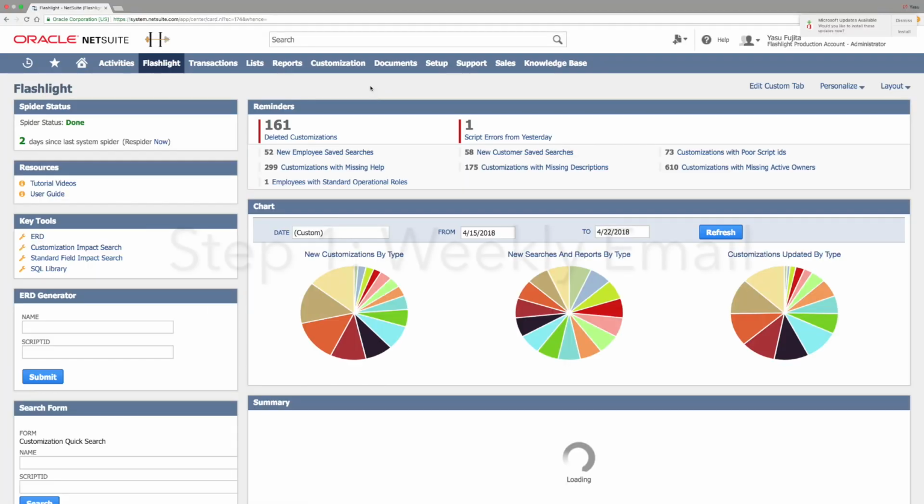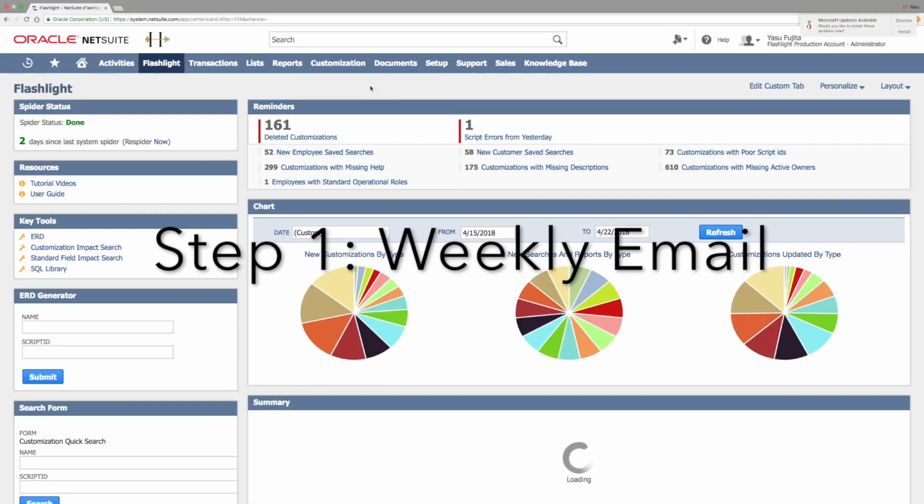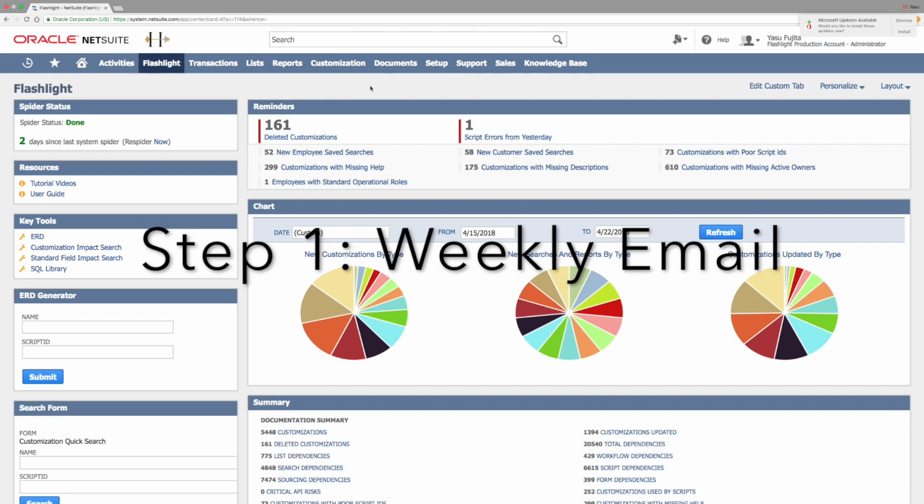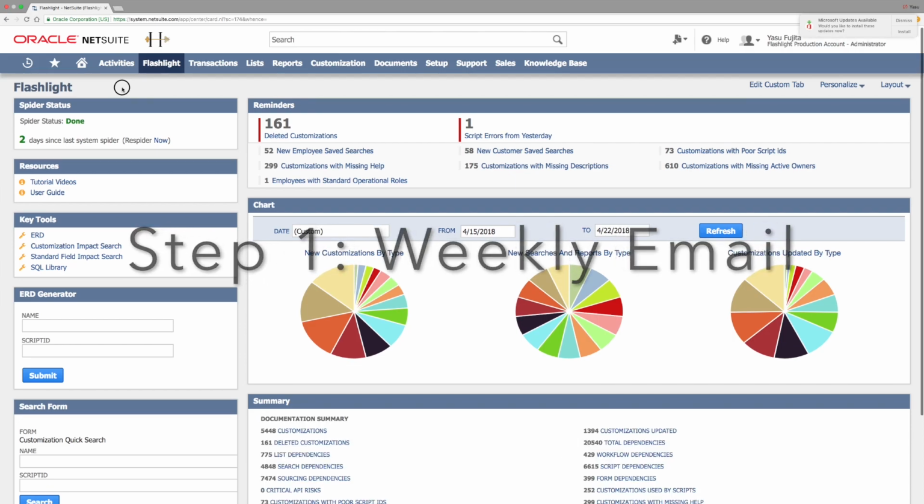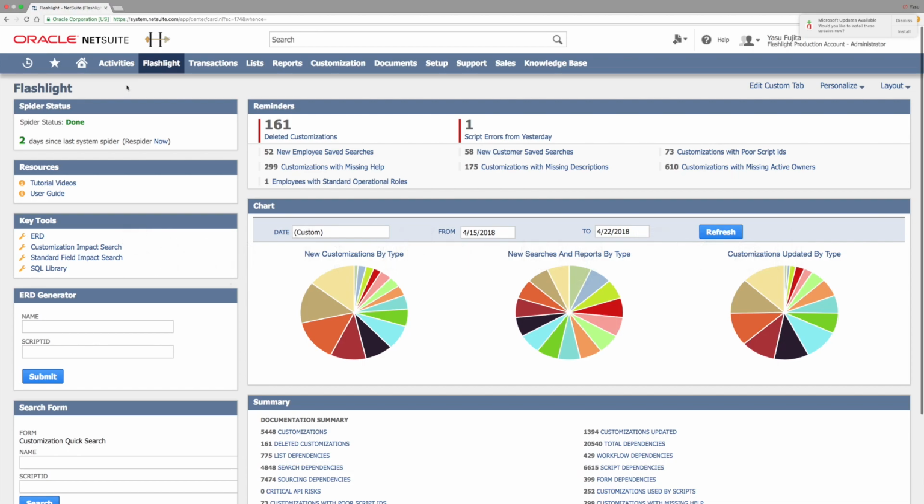Step one, this is pretty straightforward. You'll receive a weekly email that summarizes your dashboard data. In order to get the most up-to-date information, you'll be asked to respider your account.